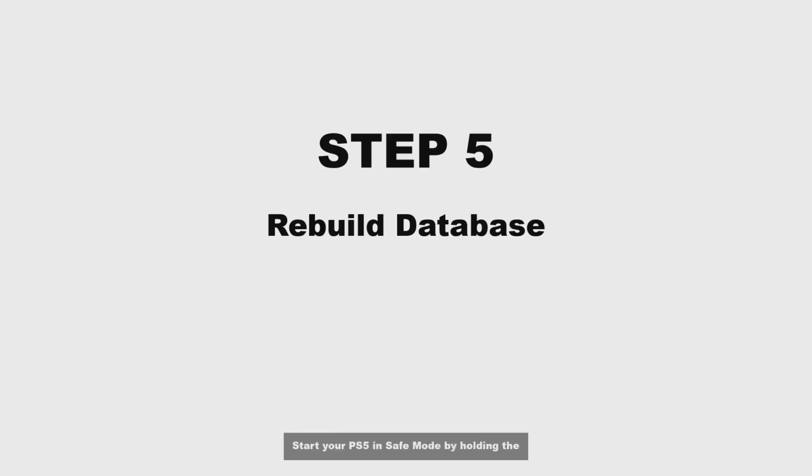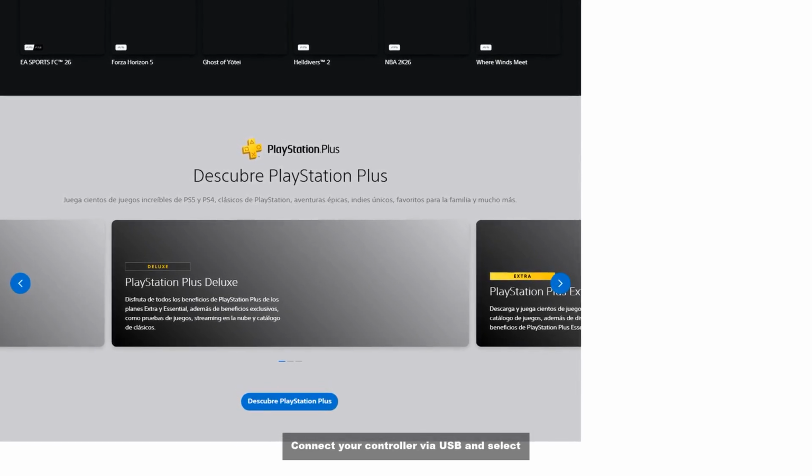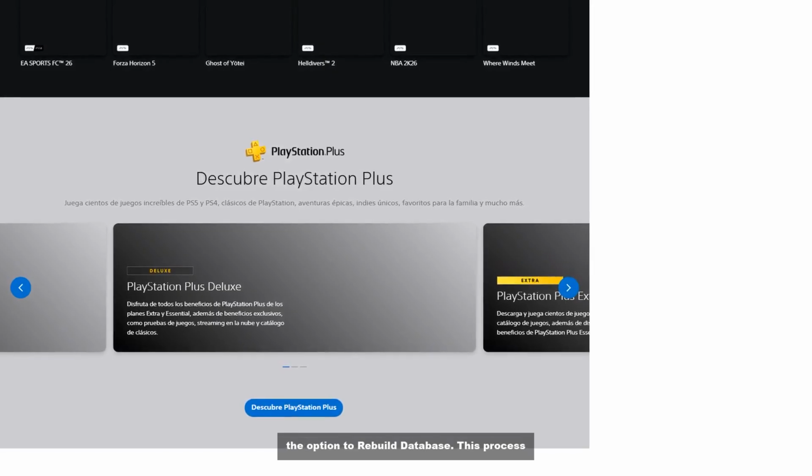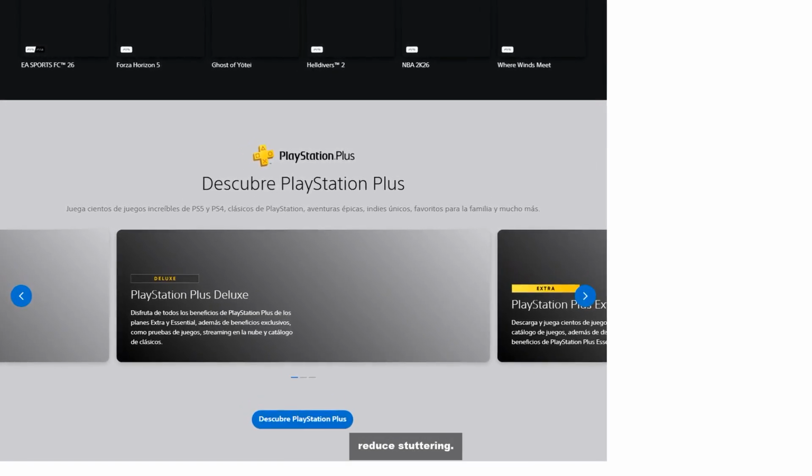Step 5. Rebuild database. Start your PS5 in safe mode by holding the power button until you hear a second beep. Connect your controller via USB and select the option to rebuild database. This process can help improve system performance and reduce stuttering.